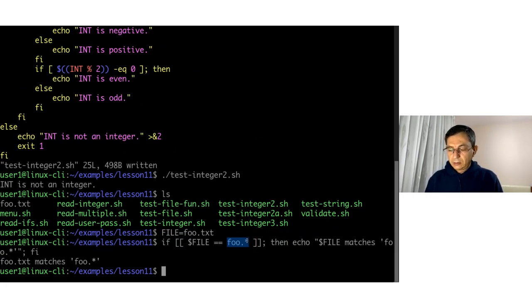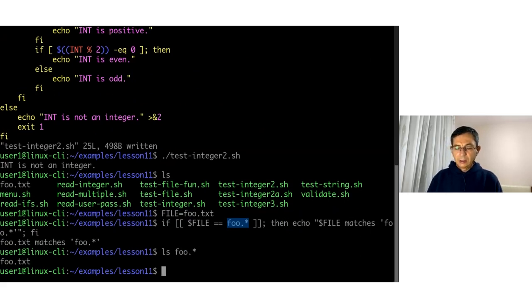this is a kind of matching that is done by shell expansion. For example, when I say ls foo dot star, then the shell is expanding this pattern to match all the files in the current directory that start with foo and then a dot and then anything else. And the same kind of expansion is done here. This is expanded by the shell, and then it will see whether the expanded string is equal to this variable.